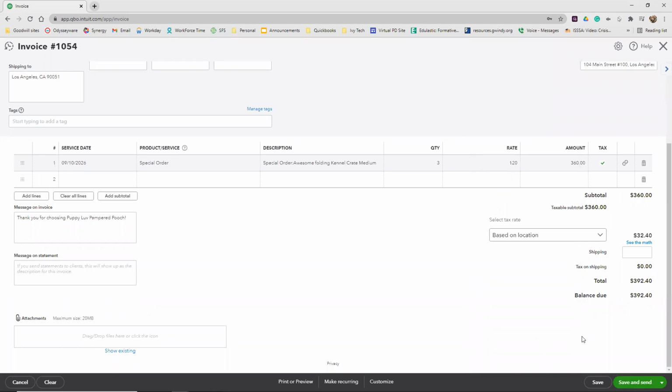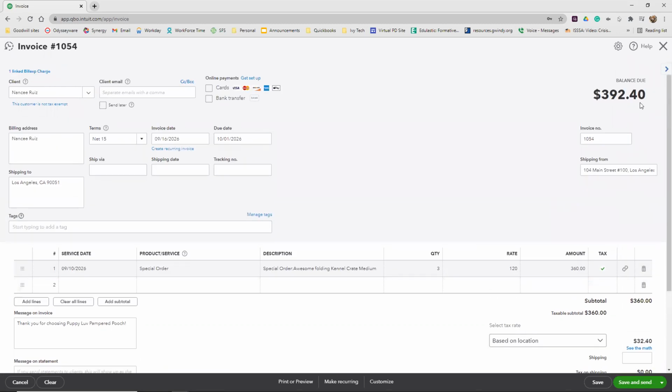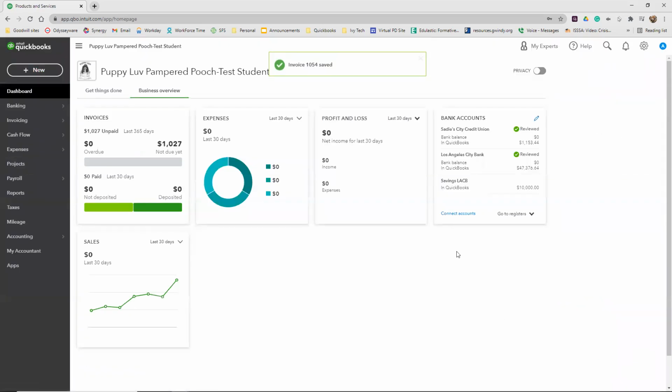And then we want to make sure that our invoice total is $392.40. So make sure this amount matches what's in the textbook. You scroll back up, it's up here at the top as well. We want $392.40. We're going to save and close. Remember, if we were going to save and send that invoice to Nancy, we would have to have the client's email address listed up here. So we don't have the client's email listed, so we can't save and send. We're just going to save and close.